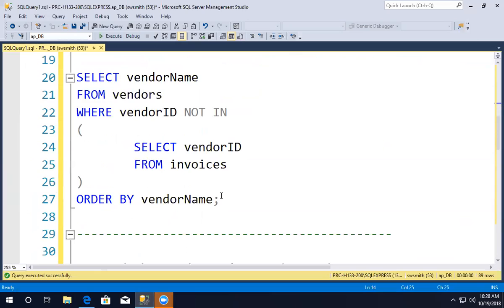I have an alternative way to write that. Let this soak in for a minute. This is the same query, by the way. Select vendor name from vendors where vendor ID is not in select vendor ID from invoices. And then I put the order by there because I'm not guaranteed the rows will come back in the same order.